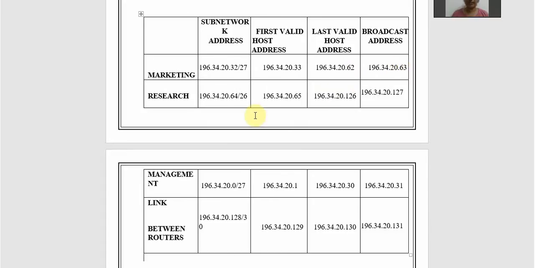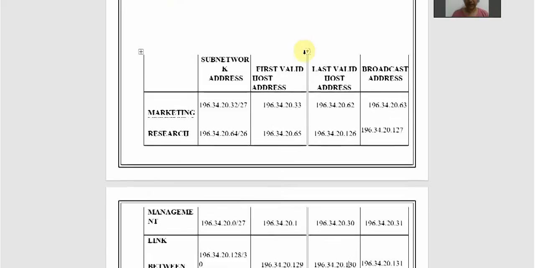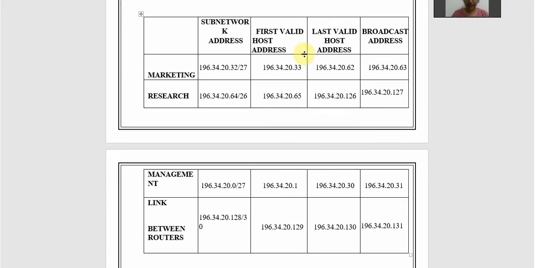And we can see here for the research as well, the broadcast address will be 127 and the subnet mask will be 64, and the number of bits borrowed is calculated based on that. We can also see the link between the routers. The link between the routers also got configured, and this has the 129 and this has the 130. Like this we can configure and divide.